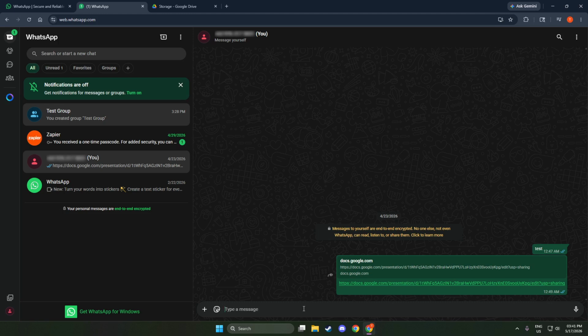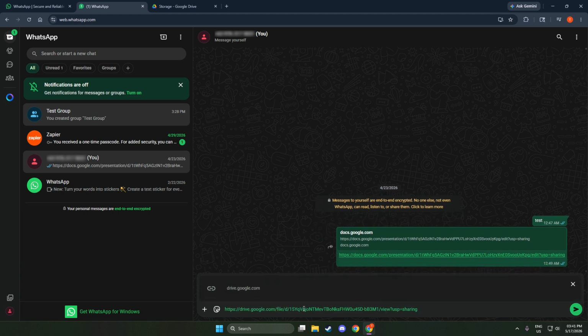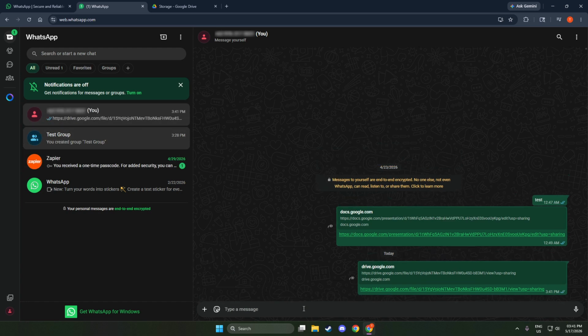Now paste the link into the message box. On WhatsApp desktop or web, click the typing area and paste using your keyboard shortcut. On a phone, tap the message field, press and hold, and choose Paste. You can add a short note before or after the link to give context, something like why you're sharing it or what to look for, so the recipient knows what to expect when they open it.